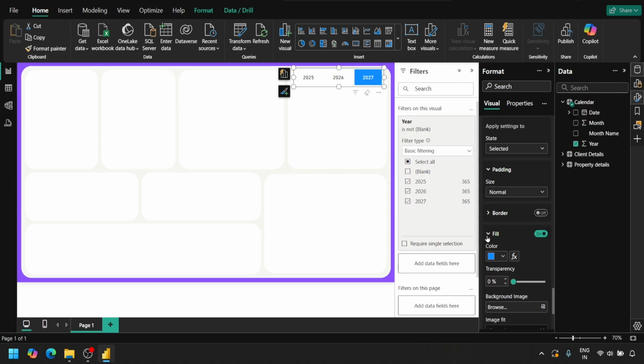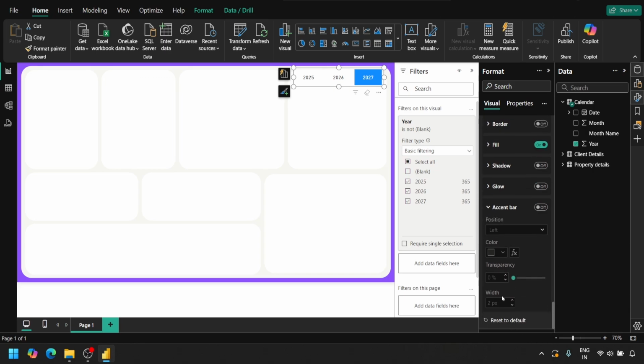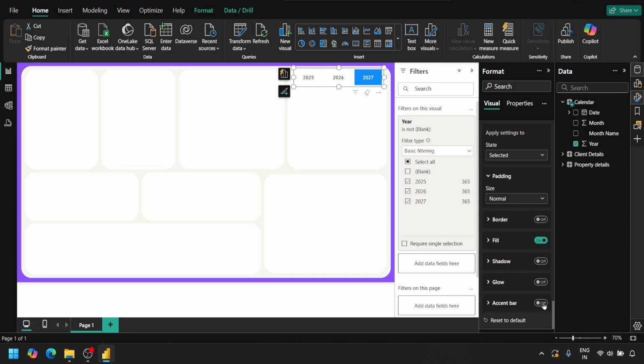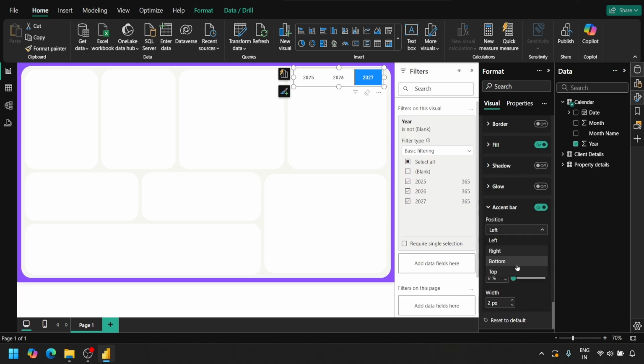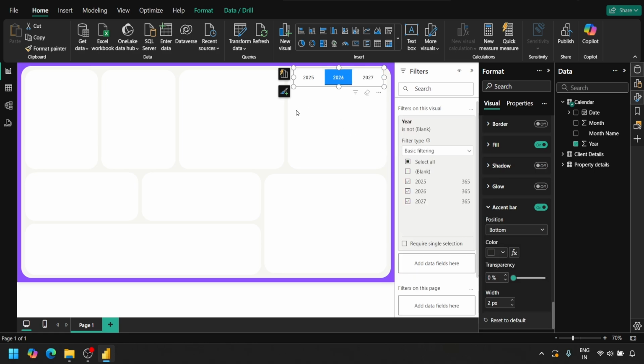Now let's go further. Fill is fine. Accent bar. If you go to accent bar, you can see that at this moment there is no accent bar, so I keep it on. There are these different lines of accent bar. What we can do is put this accent bar at the bottom. So let's put these at bottom. Whenever we select any year, we can see the bottom accent bar showing here.